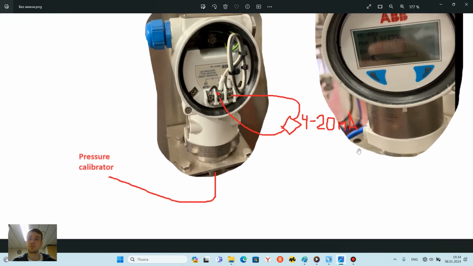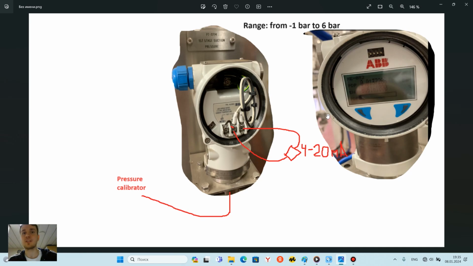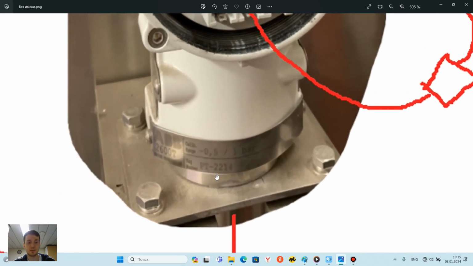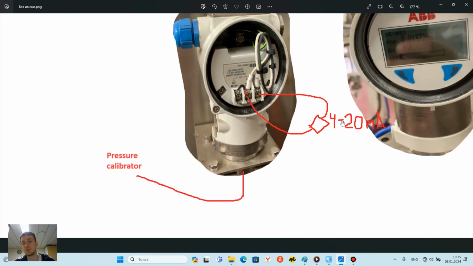And why does Kongsberg show minus 0.5 bar? Because inside Kongsberg, for this parameter, in our case the first stage suction pressure, the value for 0 is already set, and in our sensor we can see this parameter. It's minus 0.5 and it equals 4 milliamperes. That's why we can see this value.